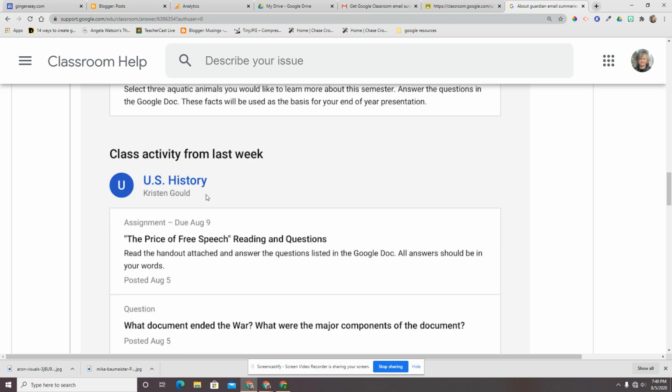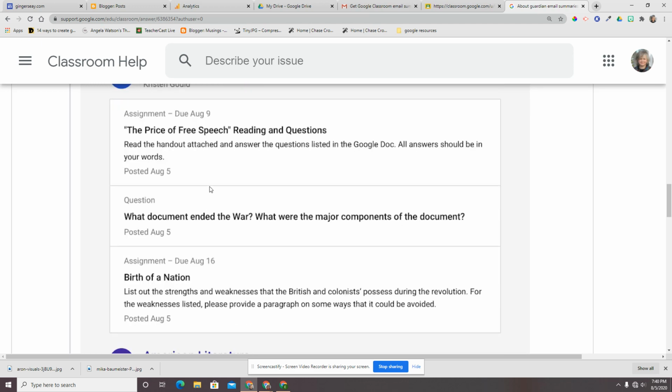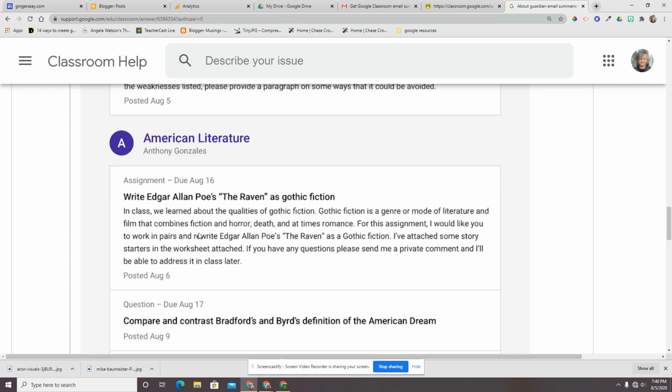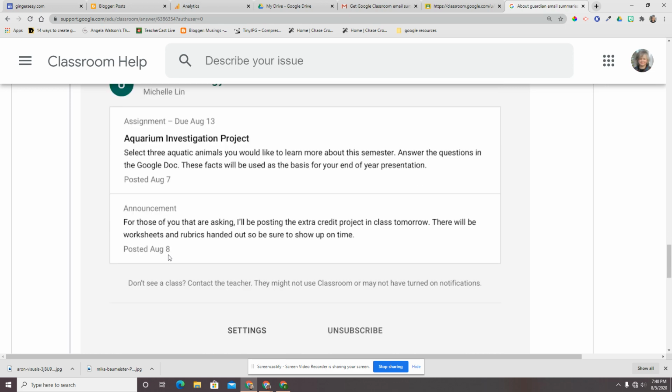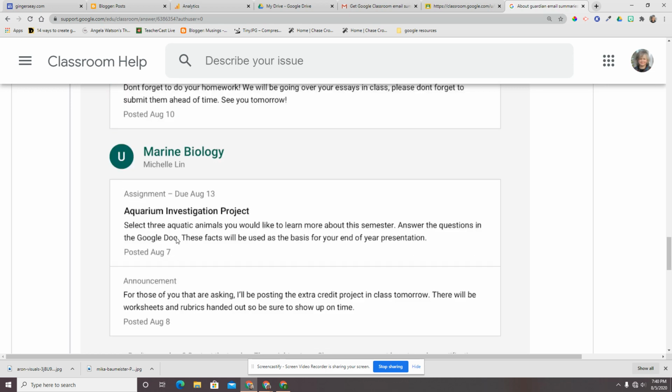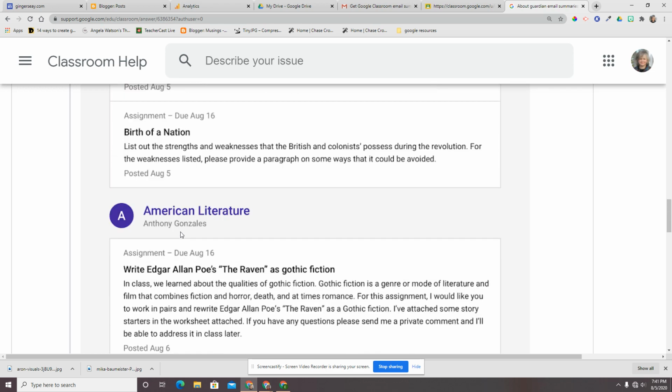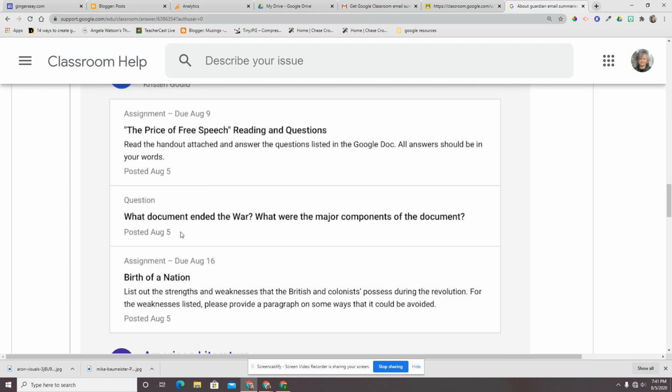Here's what happened last week for Kristen. They had these three assignments. Anthony had these assignments. Michelle had these. Here's what's happening. Notice what we're not seeing. You don't have a link to get in and do your child's work. You don't have a way to see anybody's grades, and you can't see who else is in the class.